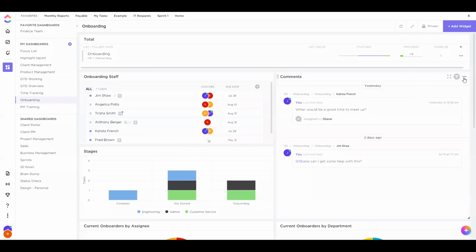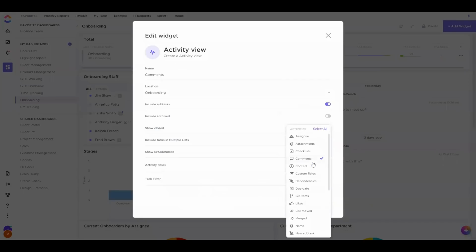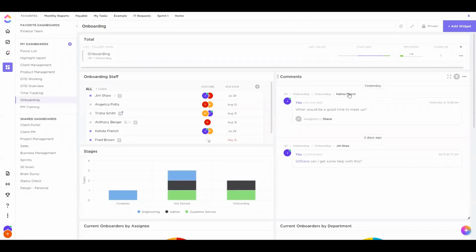On the right here, I've got an activity view widget, and this is just showing one activity, which is comments. So anyone who has a comment on their task or subtask within this location, it'll pop up here. And this is just a good way to check that we're not missing anything. We do have a kind of a continuous feed of all comments.